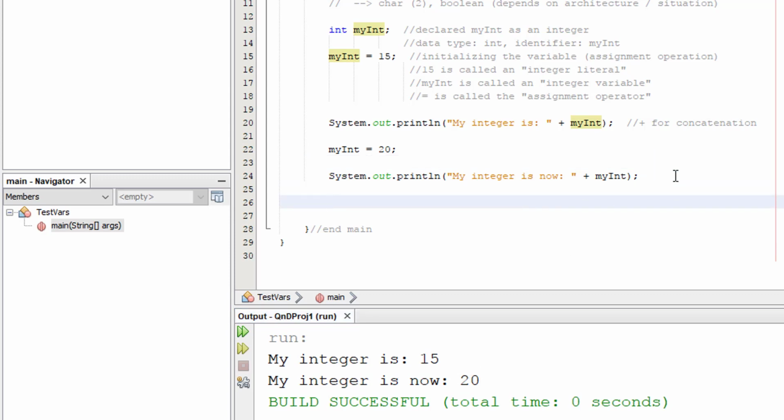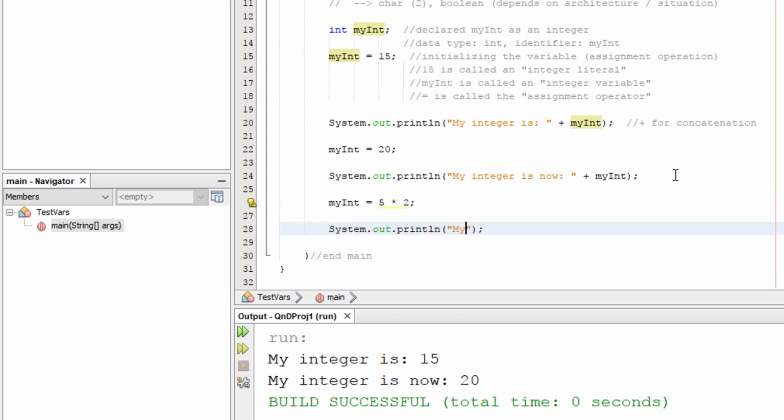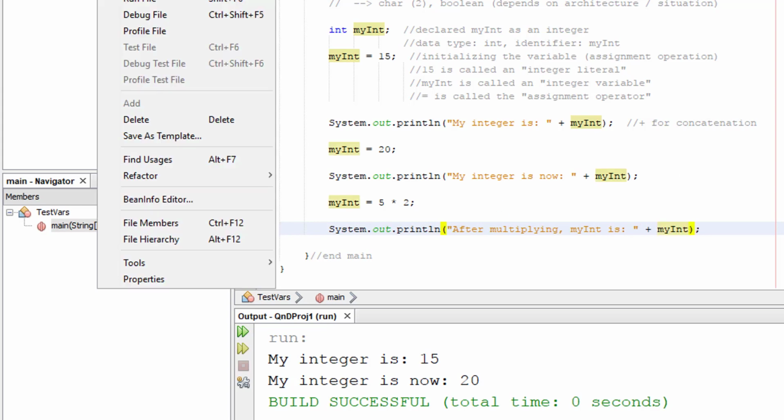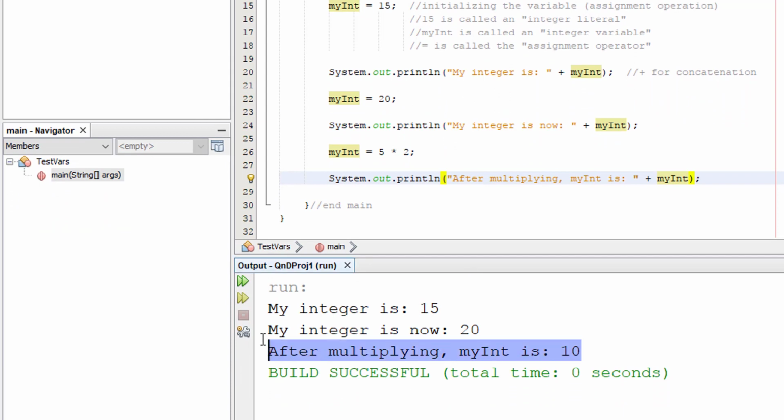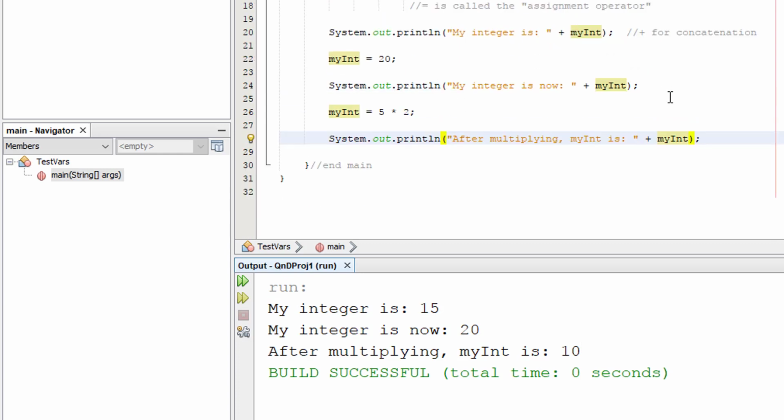You can even perform different types of arithmetic as well. So if I want to say something like this, myInt equals 5 times 2, I can do that. And then print out after multiplying, my int is. Okay, let's see what happens. So you've got my integer is 15, my integer is now 20, my int is 10. So we can perform multiplication.